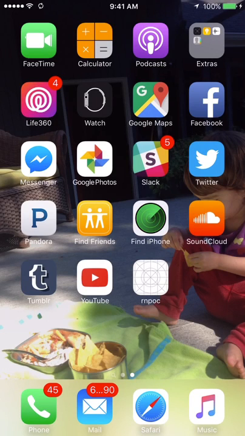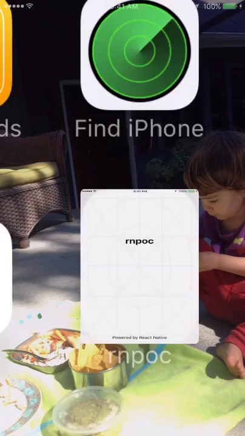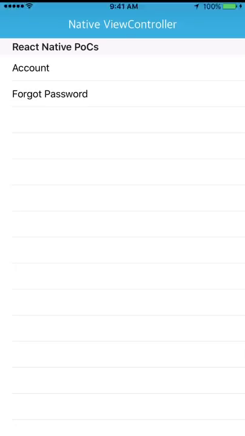Hi guys, this is a recording of a proof of concept for universal links on iOS 9 using a React Native hybrid Objective-C app. Let's see how this works. It's being recorded on the actual device.